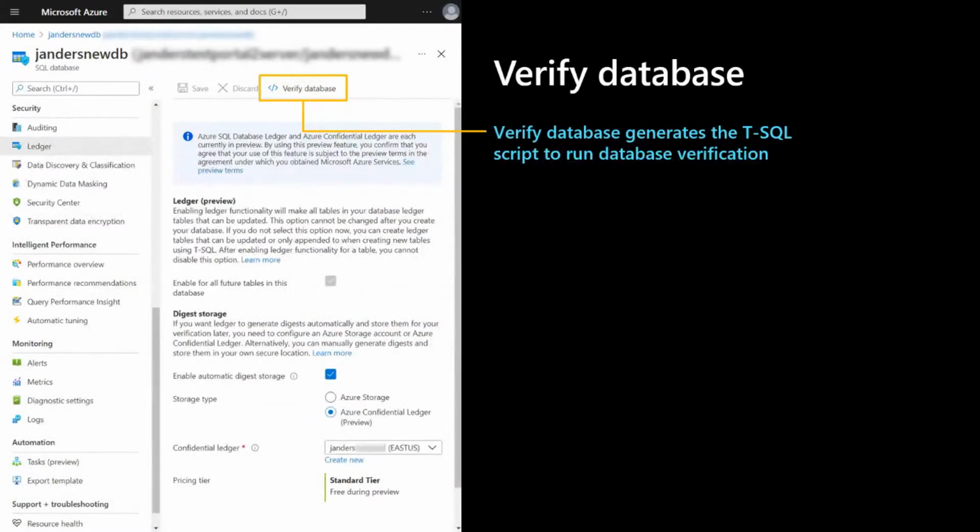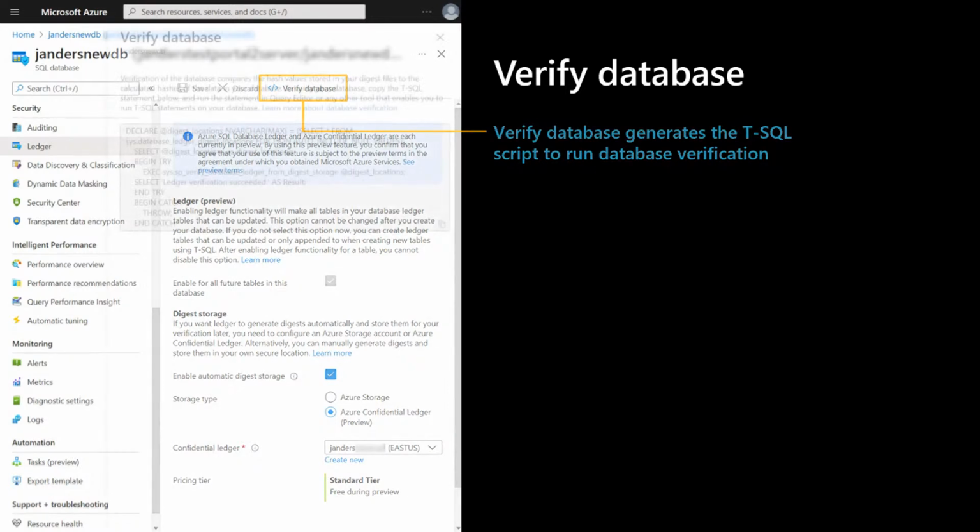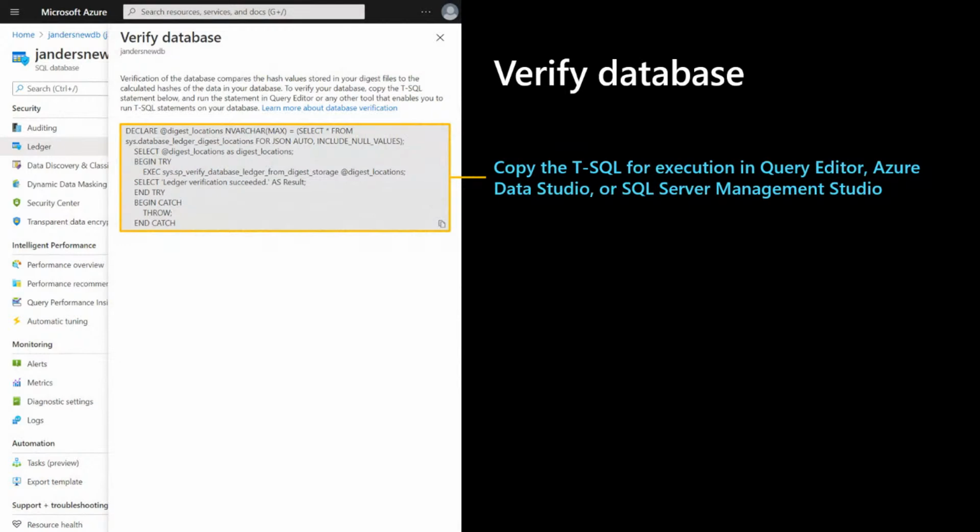Got it. So now that we've talked about setting up and tracking the data, let's talk about that process of verification. How do I verify the database? So if you go back into the portal, there are 2 ways to do it here. One, you can do it in the portal. As you can see, in the manage experience, there's this verify database command in the toolbar. If I click that, that will generate a T-SQL script that you would use to then run the verification.